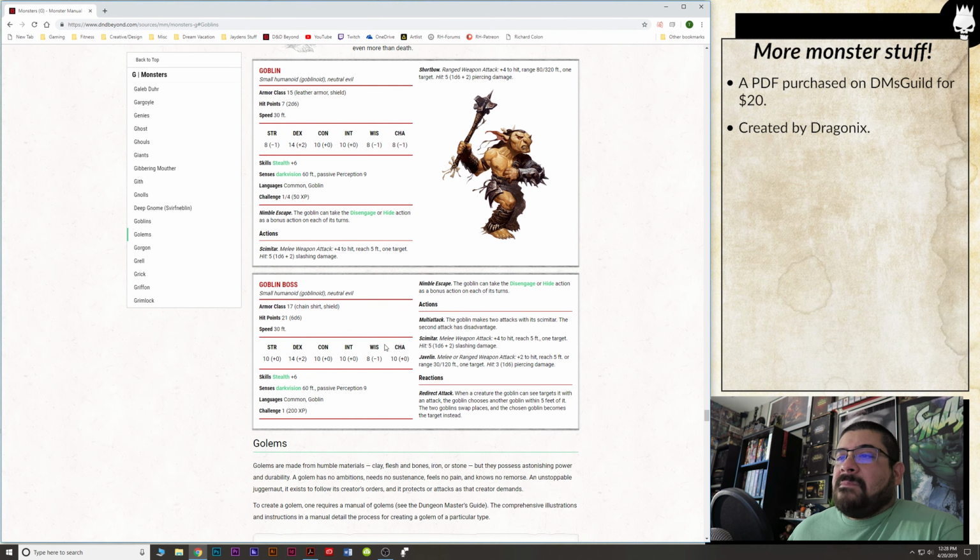And yes, the boss has this ability called redirect attack. When a creature the goblin can see targets it with an attack, the goblin chooses another goblin within 5 feet, and the two goblins swap places, and the chosen goblin becomes the target instead. That definitely has a bit of a bodyguard/boss element to it, but otherwise, they're kind of similar. You've got nimble escape. The goblin boss has a little better armor class because he's simply wearing better armor. Maybe if you want to upgrade that, you can say he stole plate mail from a dwarf or something, and he has more hit points.